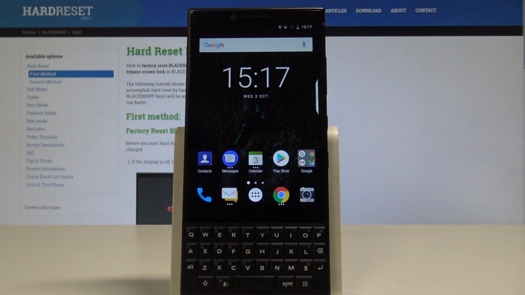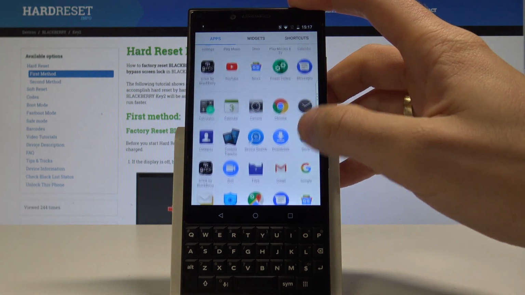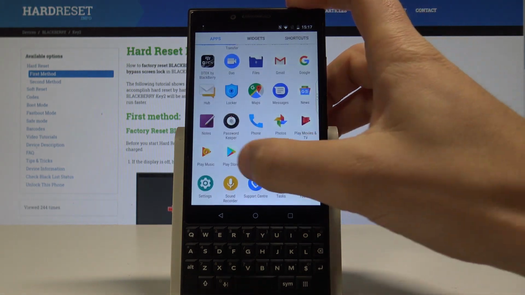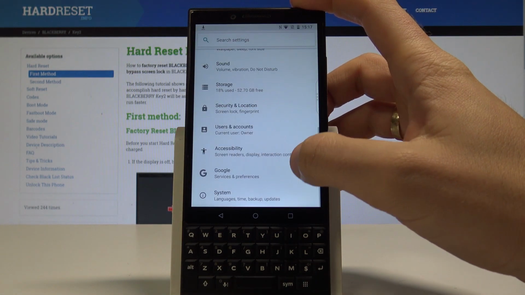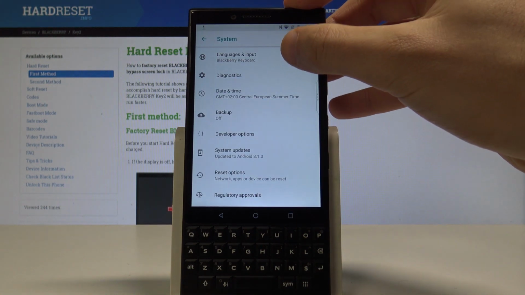Here I have BLACKBERRY Key2 and let me show you how to change language on the following device. So at the very beginning, let's start by using your home screen. Let's find and select the apps icon, scroll down, and here let's use the settings. Scroll down again and find system. From the system, let's tap languages and input.